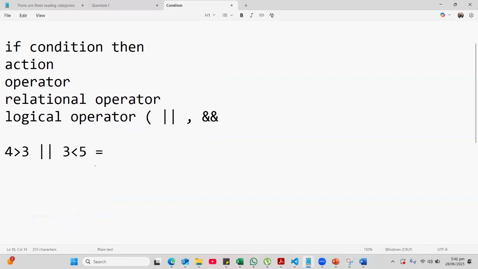Now, what would this answer give me? Over here, we are saying that 4 is greater than 3, so it means that this is going to be true. Or, and over here, we are saying 3 is less than 5, which is going to be true. Now, if you have an or, one side can be true and the other side false, or both of them can be true, to get a true. That means over here, I'm going to get a true because obviously both sides are true.